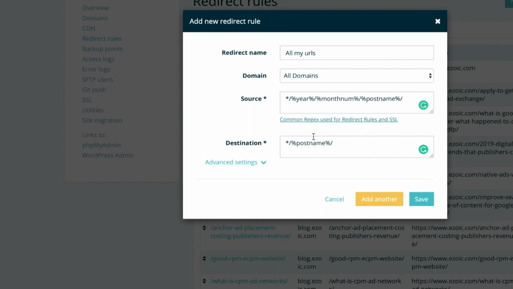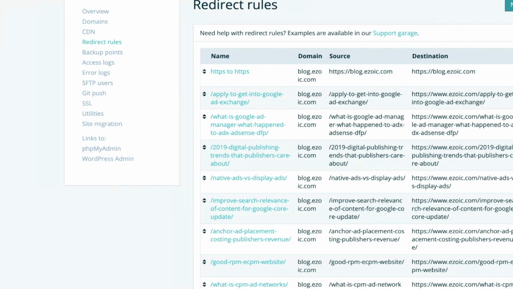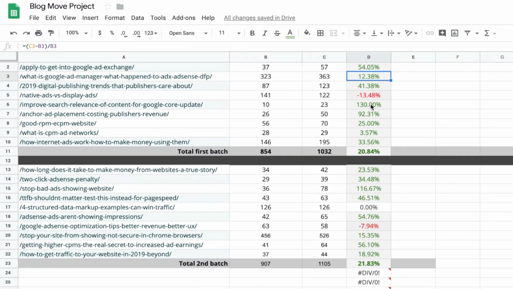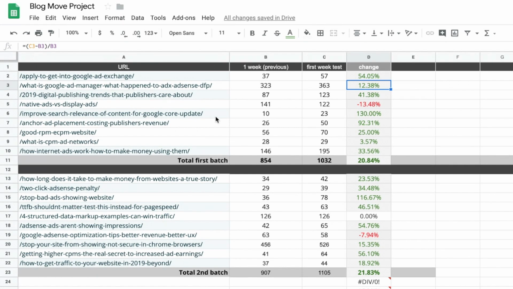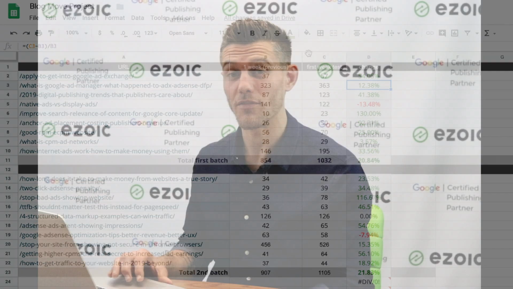So hopefully this has given you a good idea of how to test different URL experiments to see if shortening your URLs is actually going to improve SEO or not. And if so, how to test that and how to make the change site-wide if it's worth it.